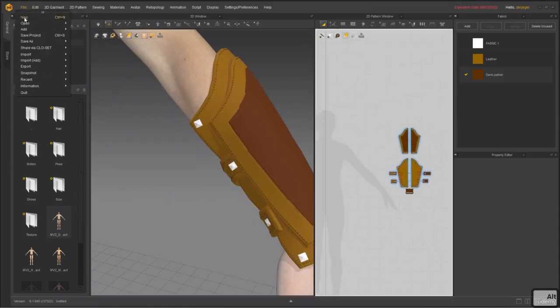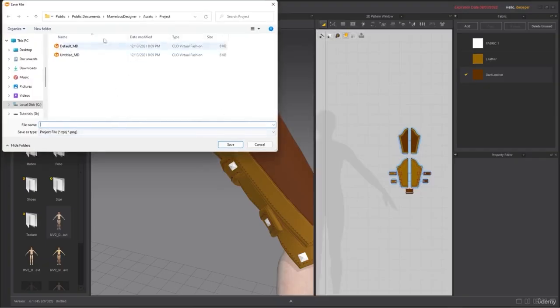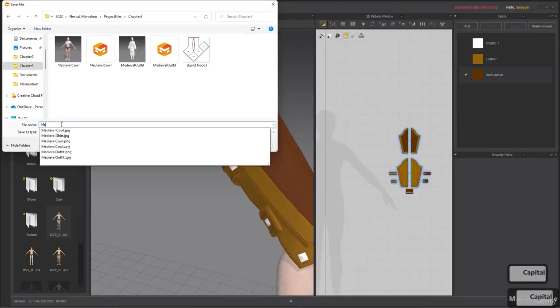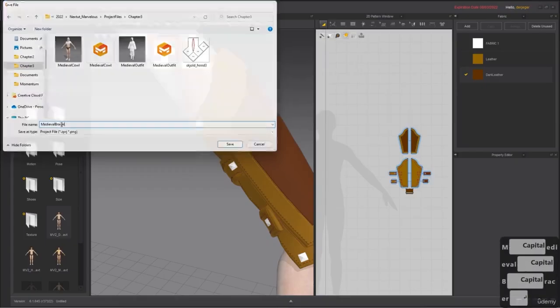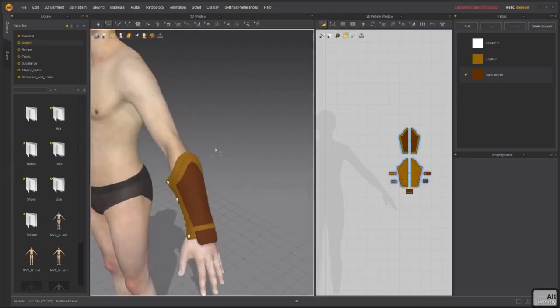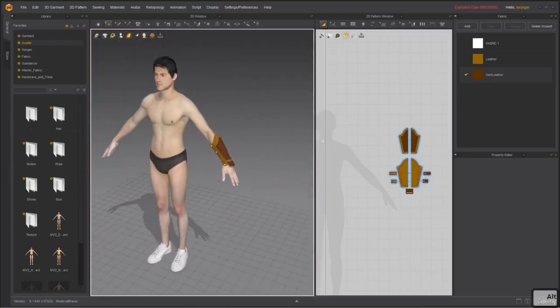So I'm going to save this real quick. Save project. Let's go to our chapter, and we're going to save this as medieval bracer. Remember that having them as separate pieces is a little bit more efficient, especially if you don't want to combine them all into a character, because that way you're able to just select what works and what doesn't work. So yeah, this is it for this one, guys.